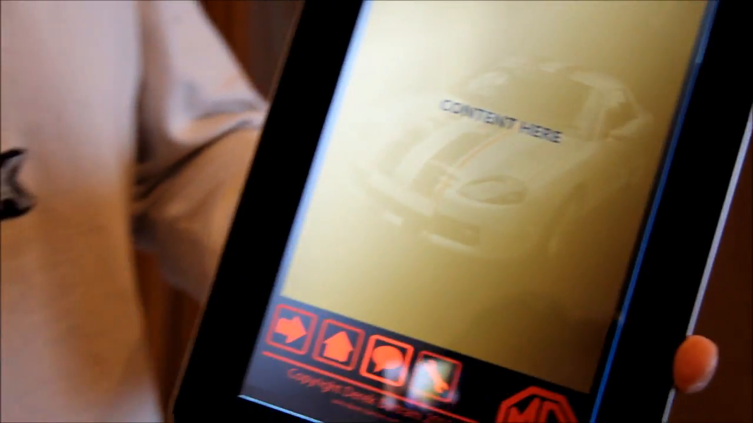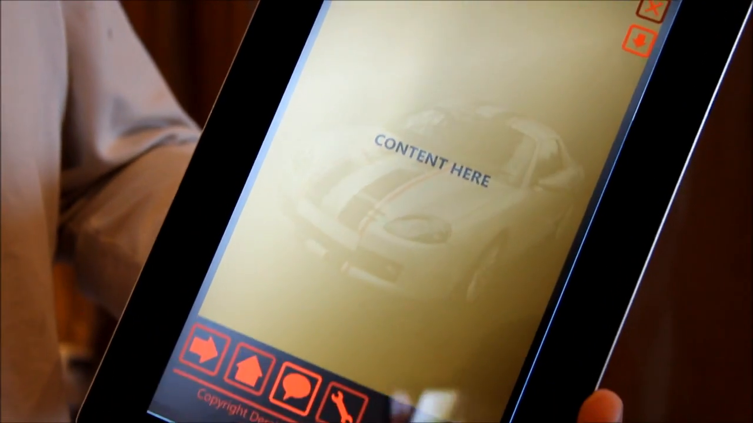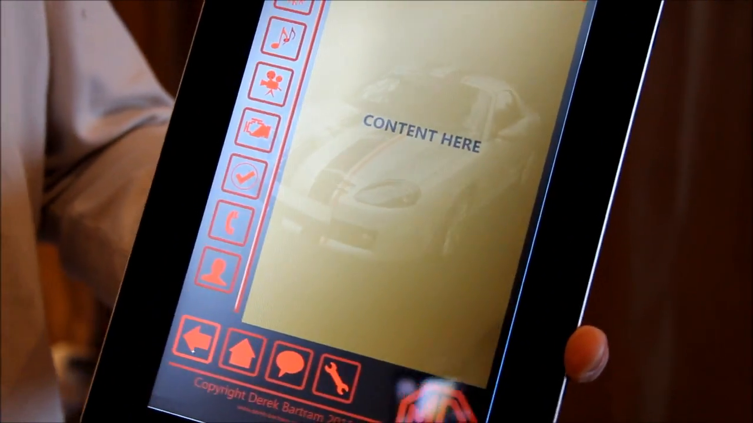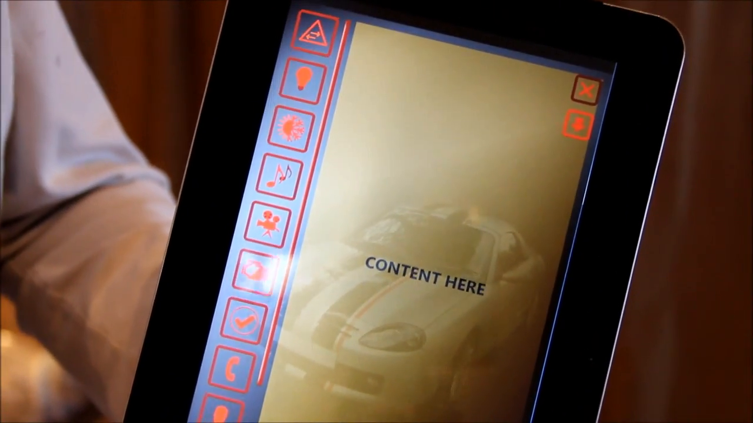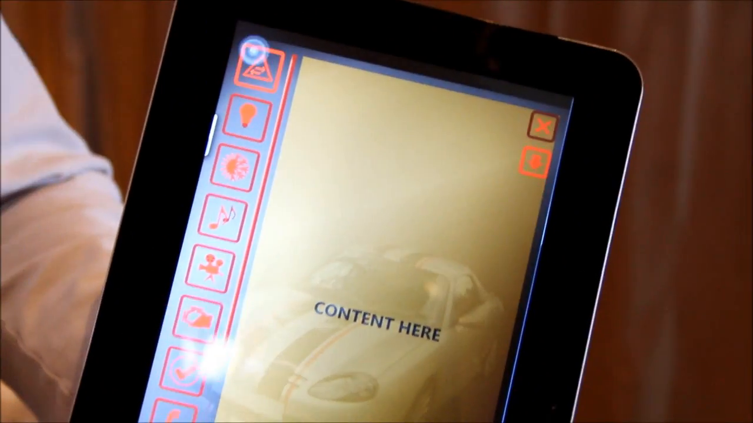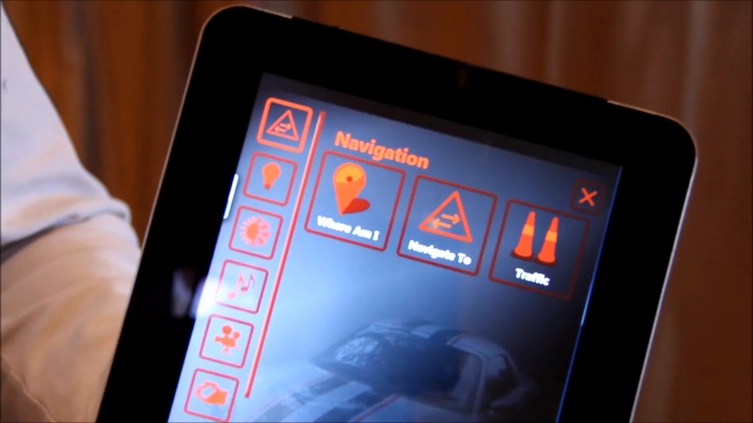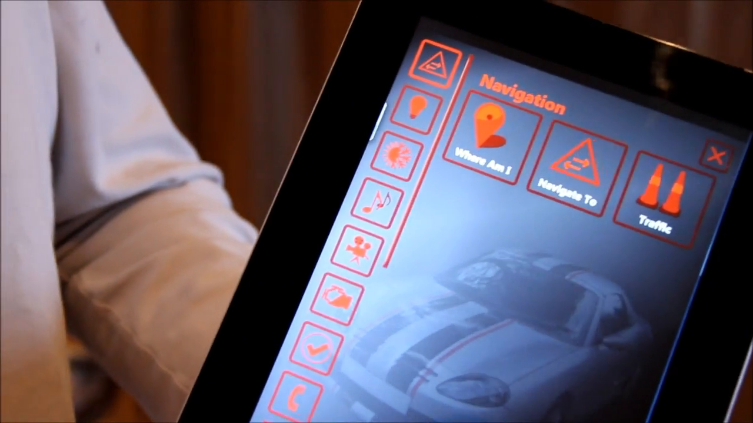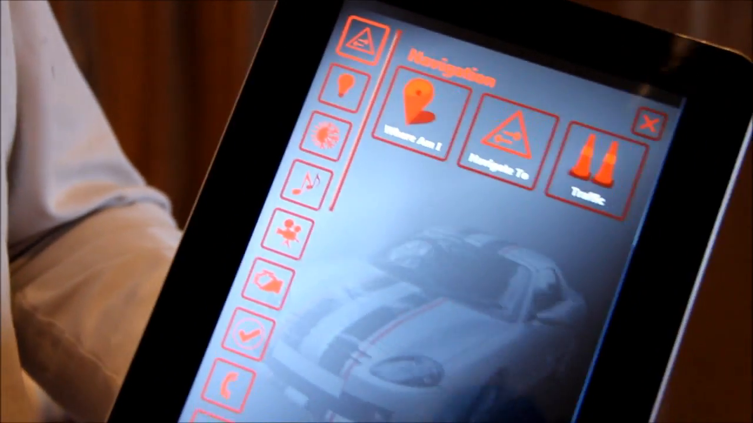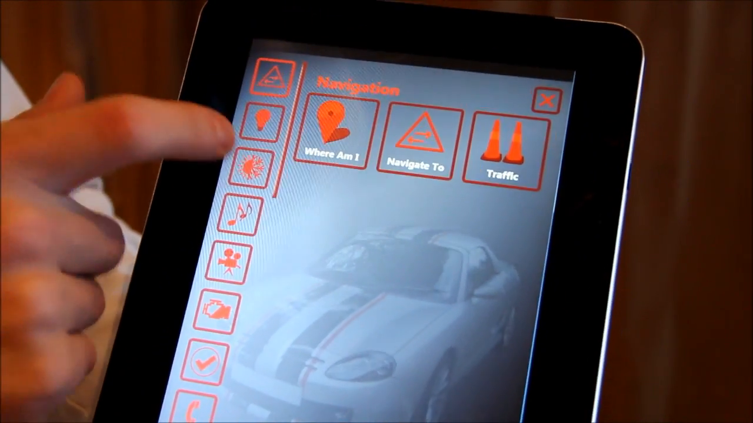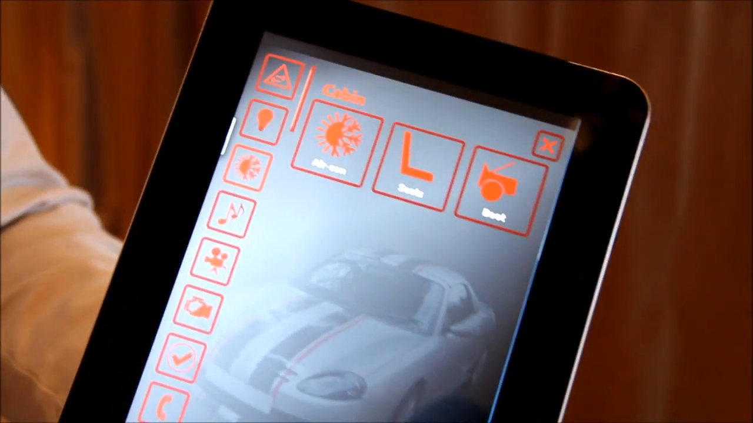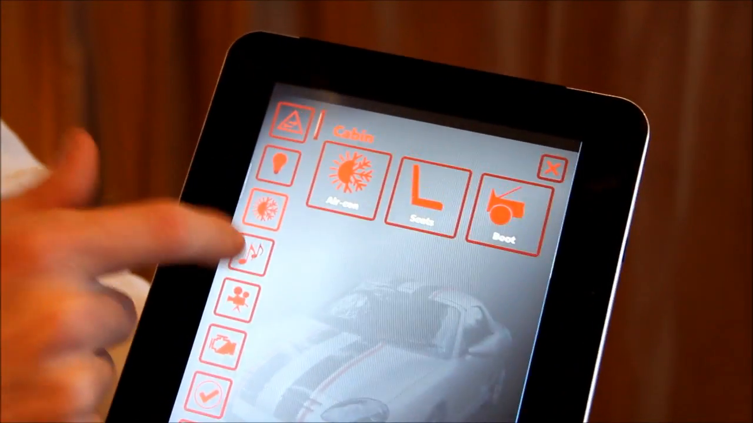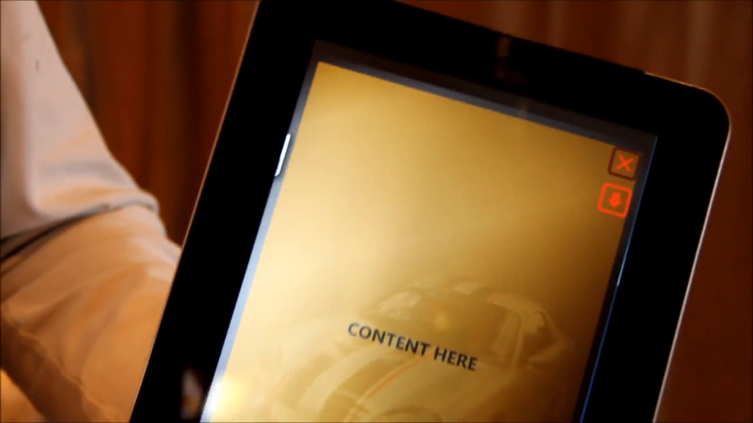Okay, the other new feature in this first early alpha build is a menu system on the left hand side. With a single button press, we get a number of options down the left, and these main categories include things like navigation, and we've got a number of features, things like where am I, navigate to, traffic data, that sort of thing. Or we can do cabin controls, things like climate, seats, boot popper, all that sort of thing. Or entertainment, and all these features.